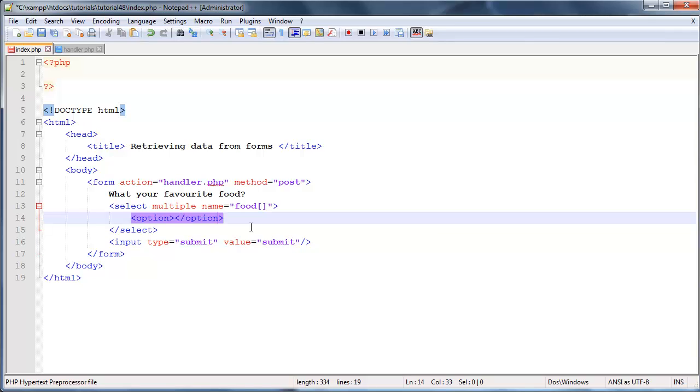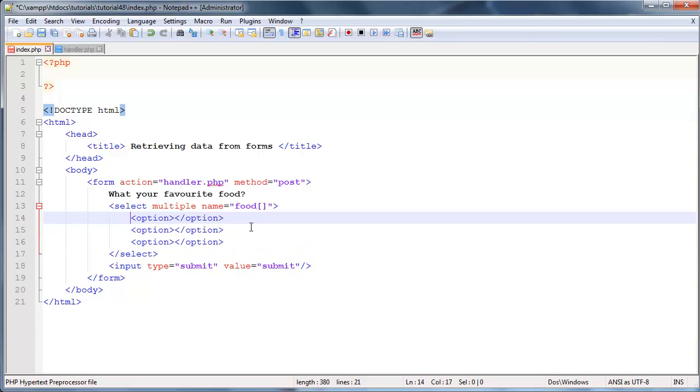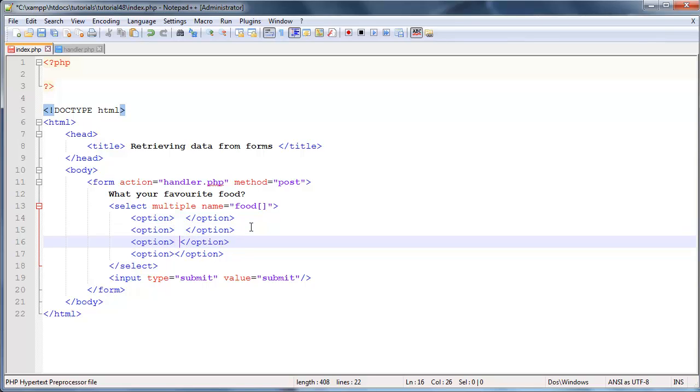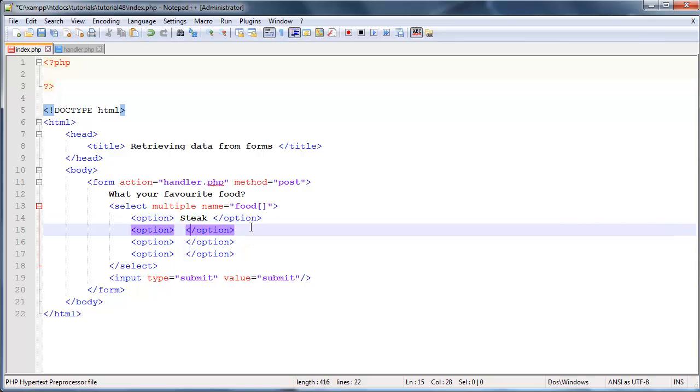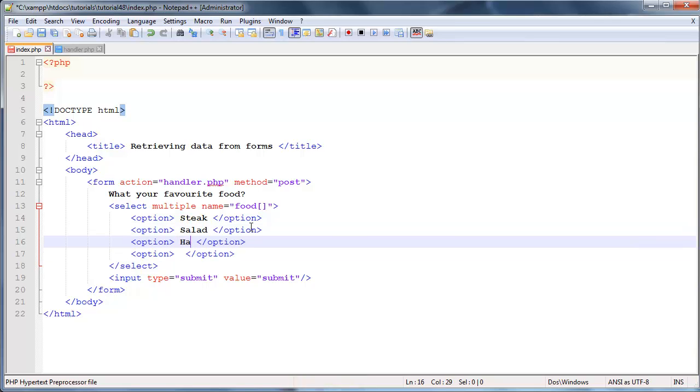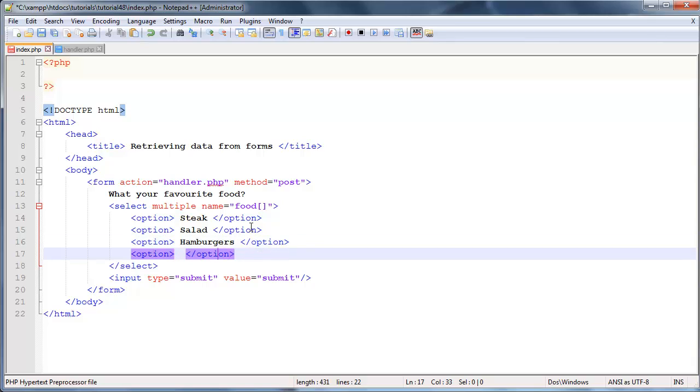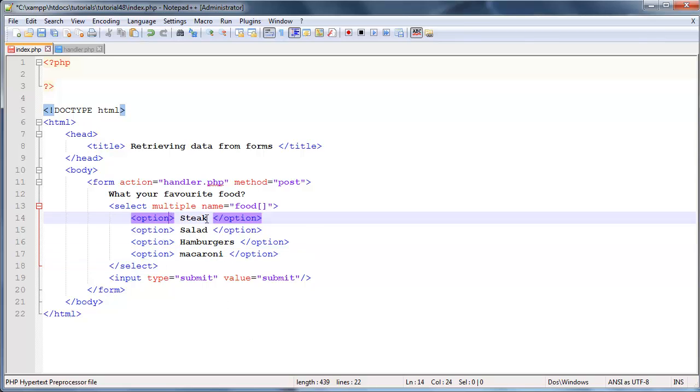Okay, and now we'll go ahead and add in some options here. So option and ending option. And we're probably going to have to put in like 3 of these things, or 4 of them. I can't remember what foods I used last time, but I definitely think it was steak and salad, and I think hamburgers and macaroni. I think it was macaroni. So if I'm right, then let me know in the comments, but I'm pretty sure I'm right. I haven't gone back to check.